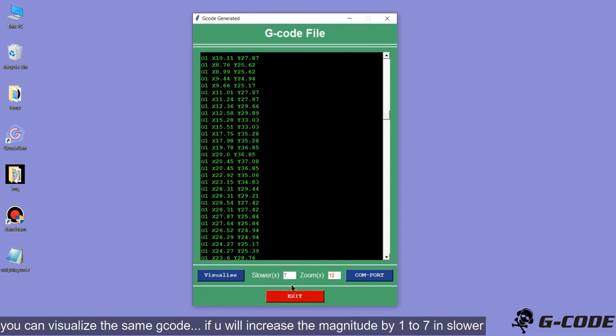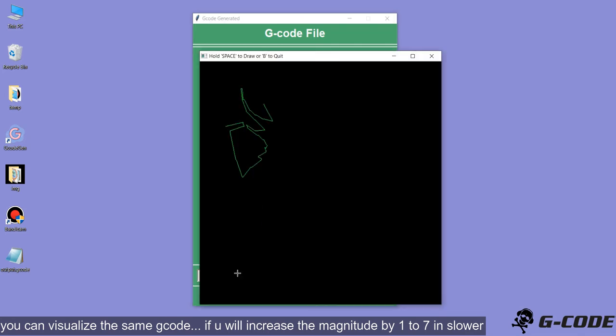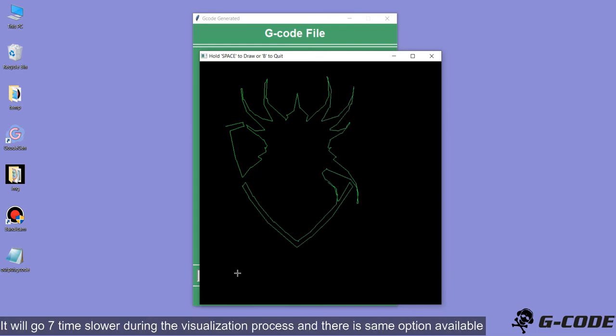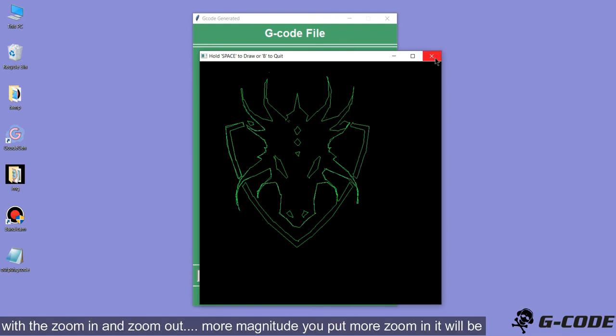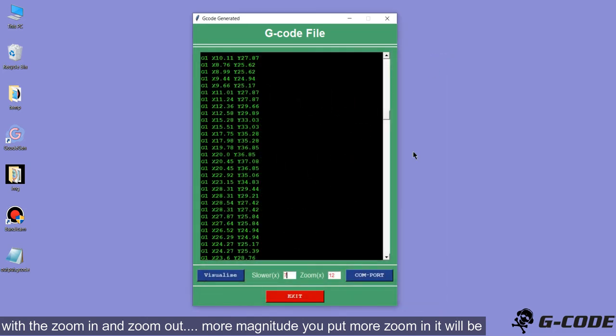If you increase the magnitude from 1 to 7 in slower, it will go 7 times slower during the visualization process. And the same option is available with zoom in and zoom out. The more magnitude you put, the more zoomed in it will be.